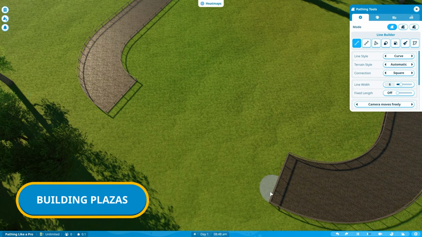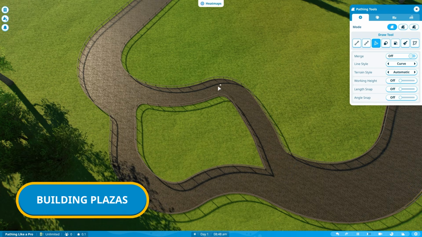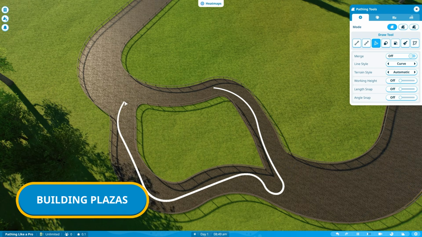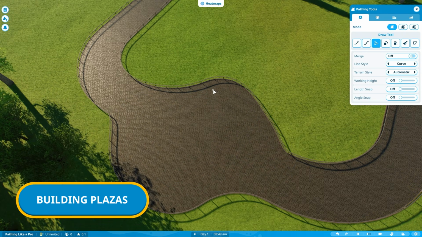Use the line tool to set an outer boundary or connect two paths up, and then use the stamp or draw tool to fill in the space you've established.